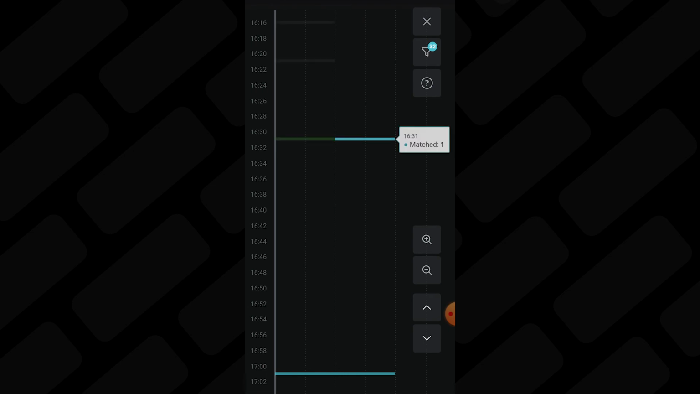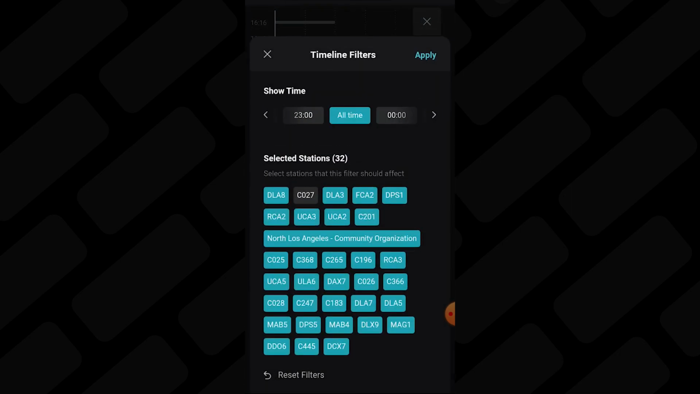When you first enter, the timeline will show data for all the stations. To show only data for specific stations, tap on the settings icon. Here, you can deselect the stations you want to exclude and only see data for desired stations. As an extra feature, you can also select which hour of the day you want to see data for. Once you're happy with the settings, you can tap apply and see the results in the chart.